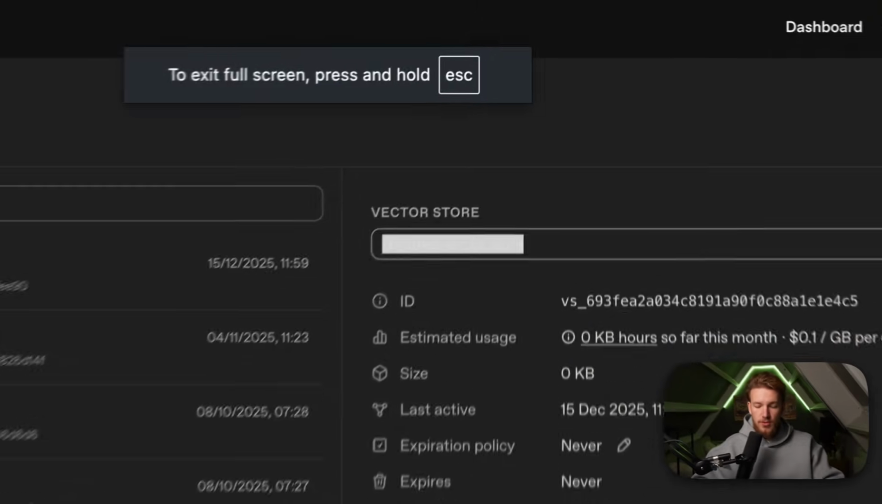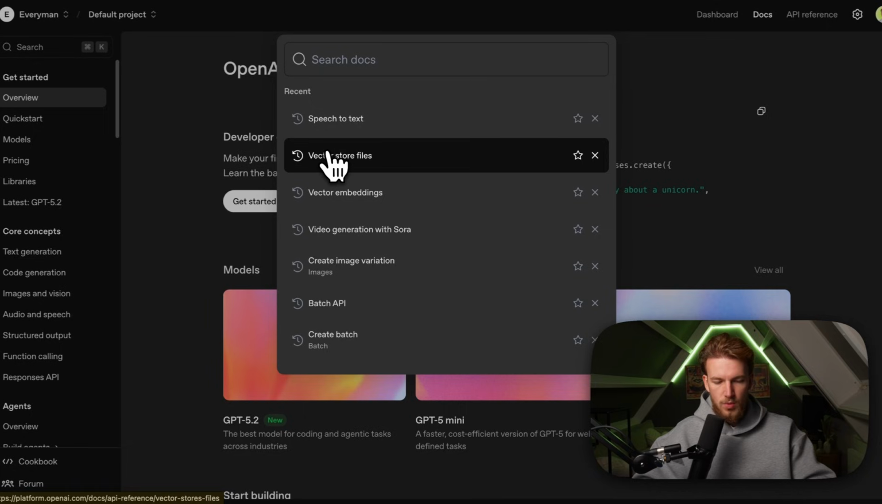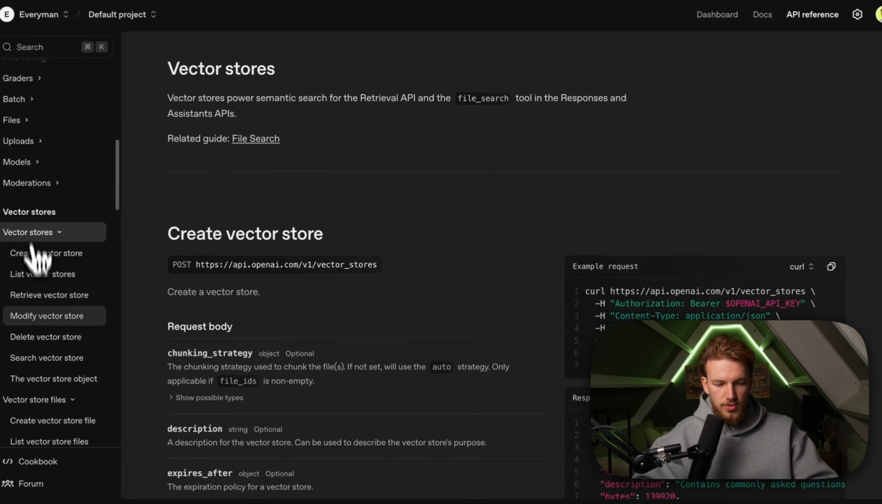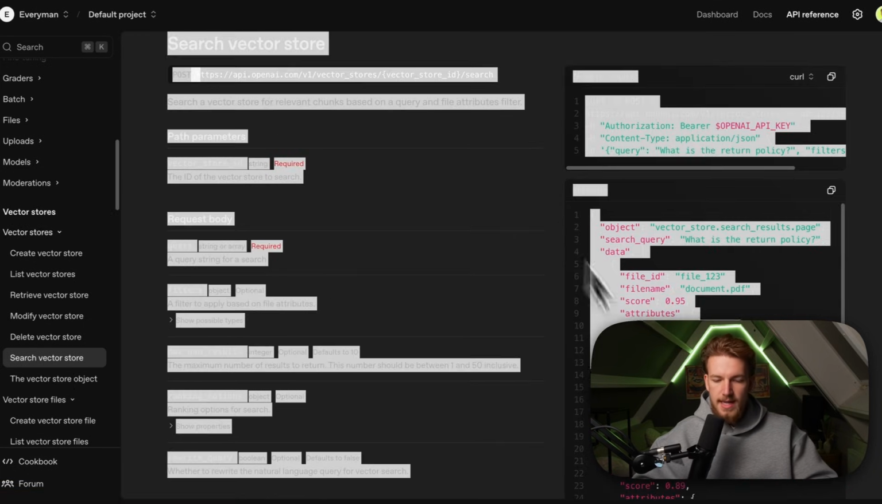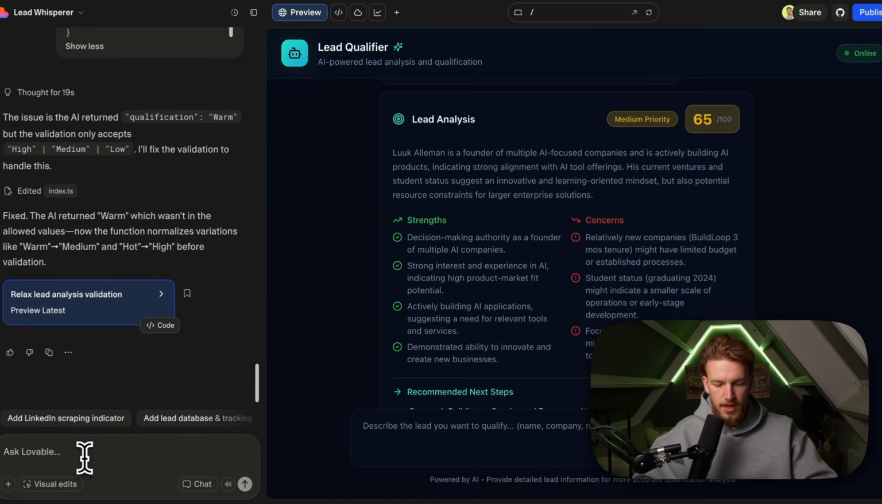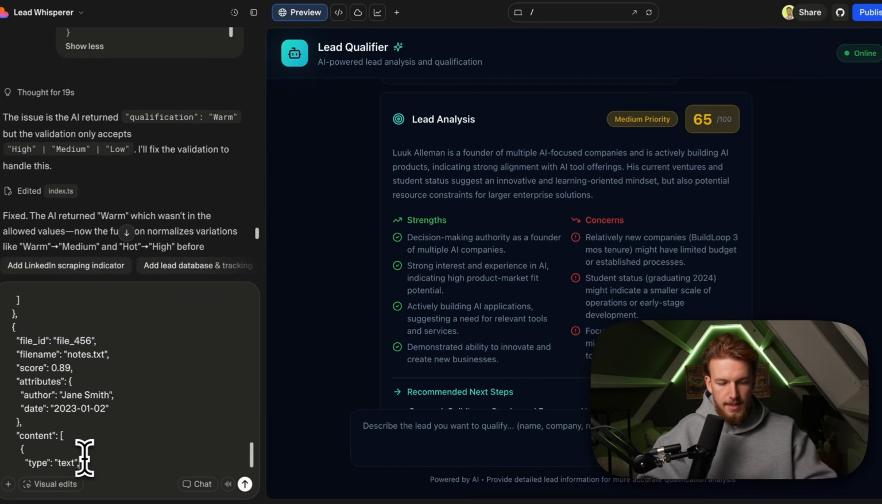So what we now do is we go to the OpenAI documentation. We then go to vector store files. We then have vector stores right here, and then we need to go to search vector store. So we once again copy everything right here. We go back to Lovable and we say the following: we need to implement RAG. We do this with OpenAI. Please implement. We then add documentation.